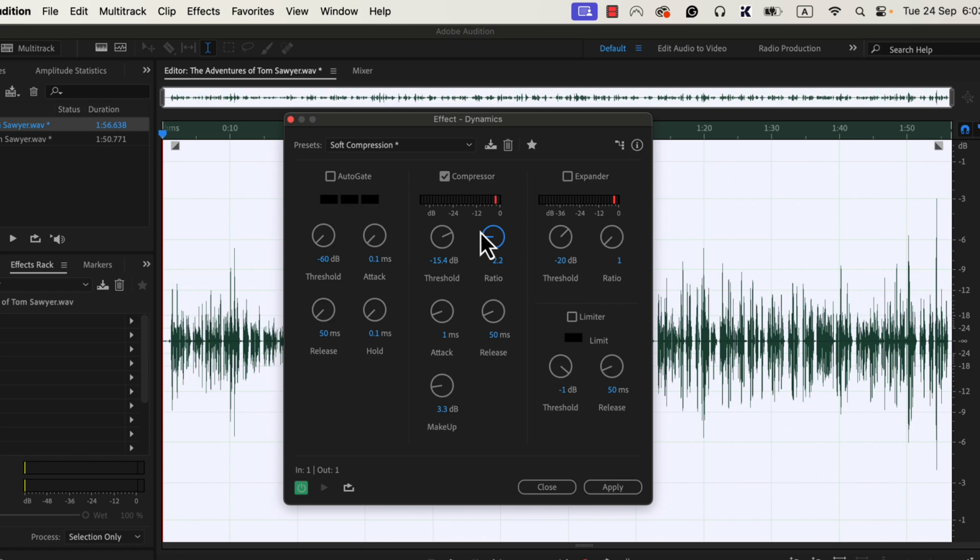How much compression it will do depends on the ratio. Usually, a ratio between 2 to 4 works well for a voice recording. You may need to experiment with the ratio and threshold to find out the best compressor settings for your recording. Please note that I use such a setting because I normalized the audio to -3 dB at the start. If the peak level of the audio was different, these settings may not work. I will keep the other settings as they are and apply the compressor.